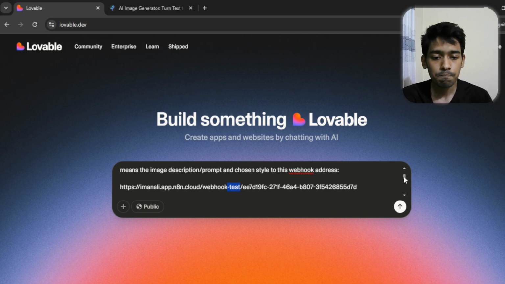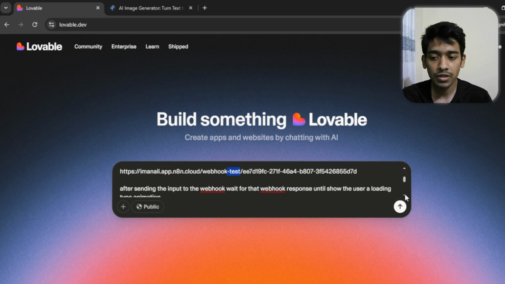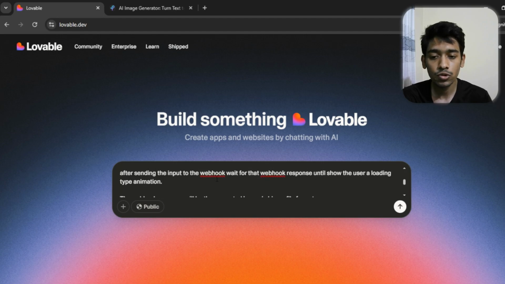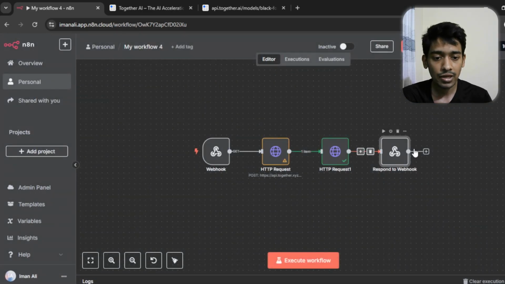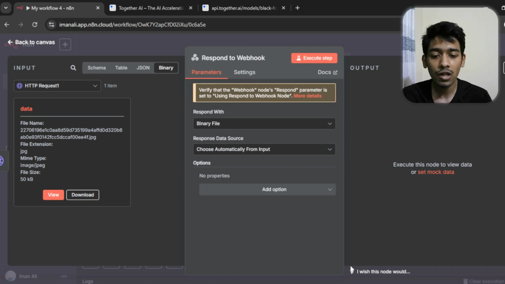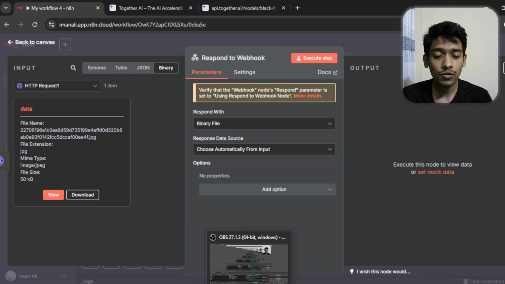If you go down a little bit, you can see that after sending the input to the Webhook, it waits for the Webhook response and shows the user a loading animation. I also said the Webhook response will be the generated image as a binary file. The response to Webhook has to be a binary file, so that's why I clarified that. In your case it can be different if you're working with something else.